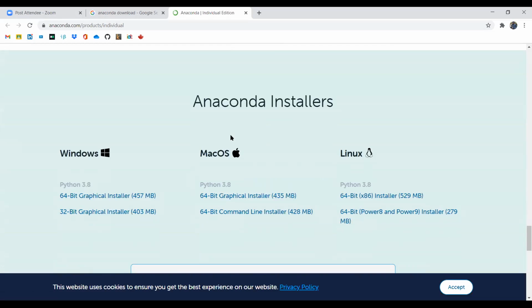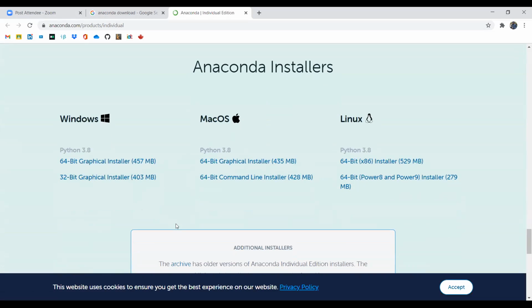You have to go down on this page, and then you will see multiple options here. For Windows, it depends on your machine. If you are using a 32-bit machine, go for 32-bit, or if 64-bit, you can go for 64-bit. For Mac OS, it is 64-bit only. You can use a graphical installer or a command line installer. Or for Linux, you can use the 64-bit installer. Now, a very important thing to notice here: these all give you Python 3.8.